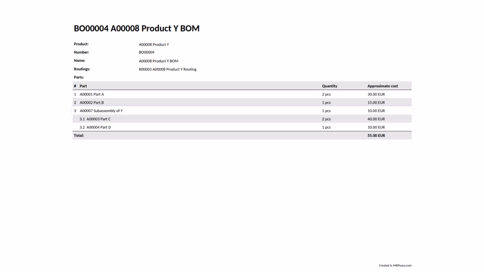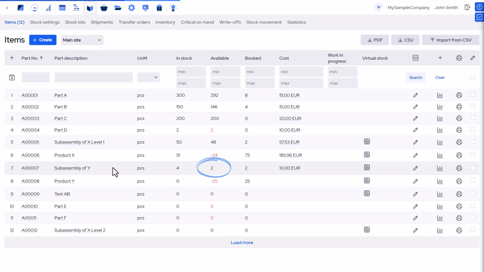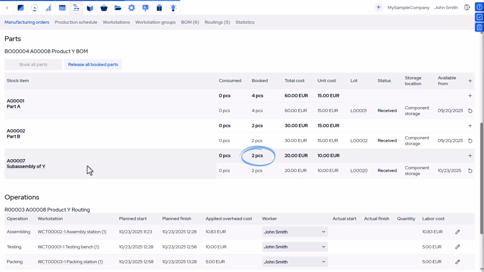In MRPeasy, when scheduling a multi-level manufacturing order, the software first checks if you have any of the necessary sub-assemblies already available for use. If you do, then these are booked for this manufacturing order, and the production of the sub-assembly is not included in the manufacturing order.